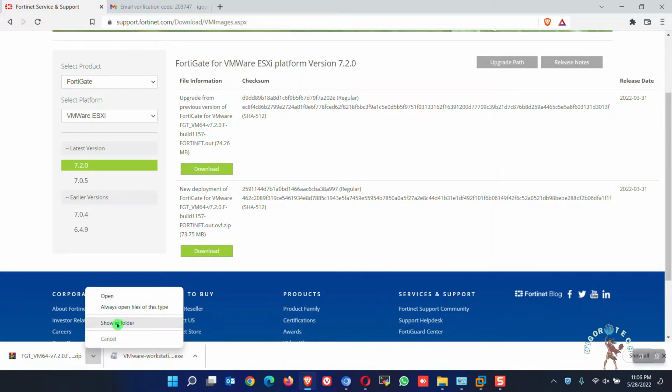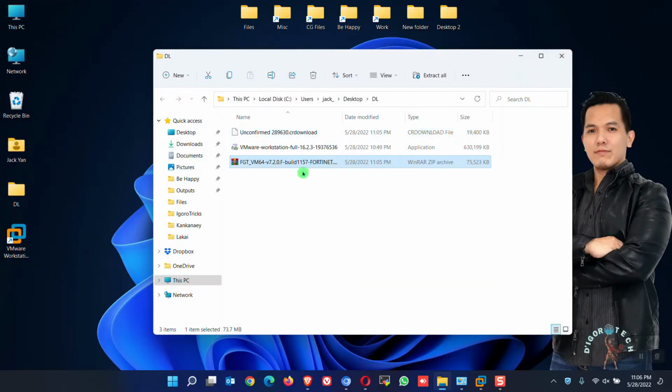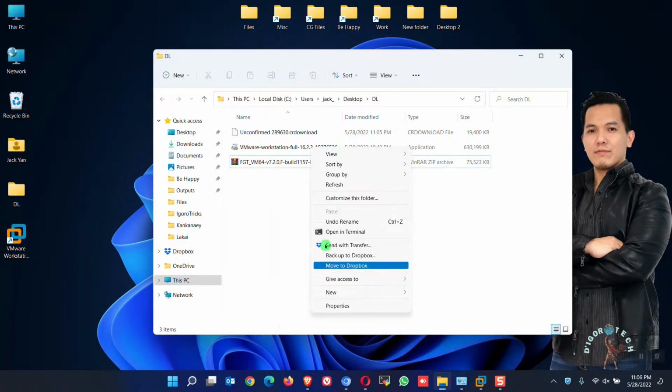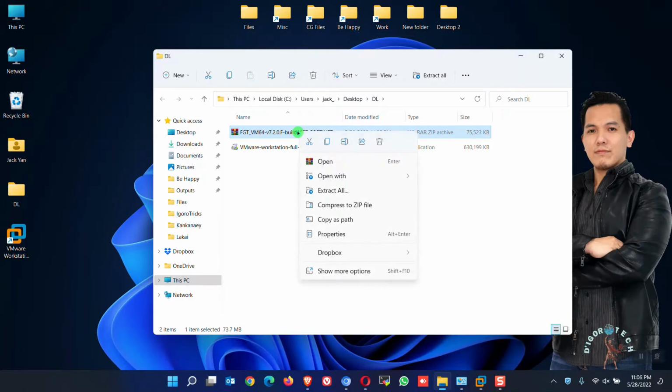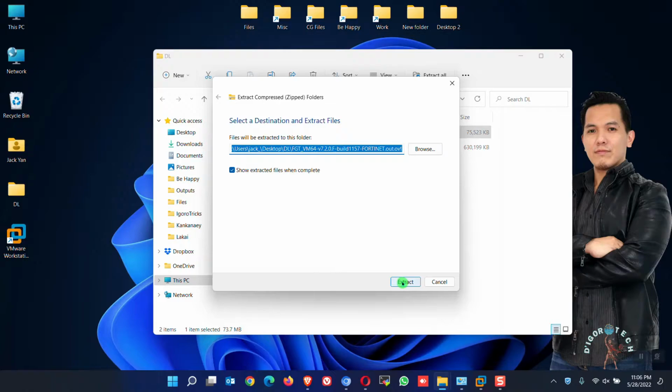Let's now check the downloaded file. Refresh the page to remove the unconfirmed download. Since the file is compressed, we need to extract it first. Right-click on it, then choose Extract Files or Extract All. Click Extract.